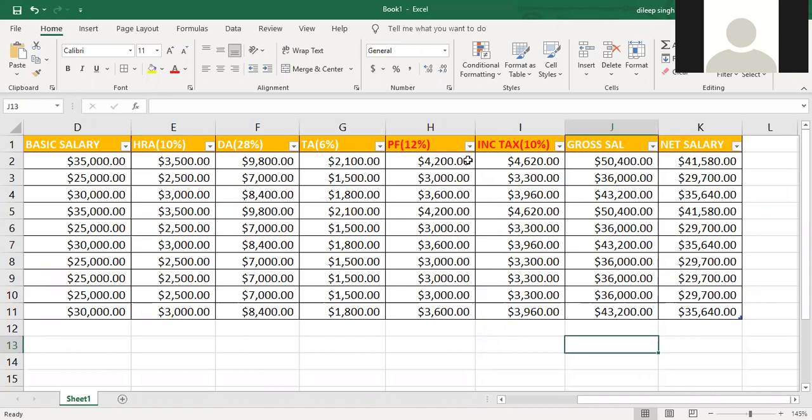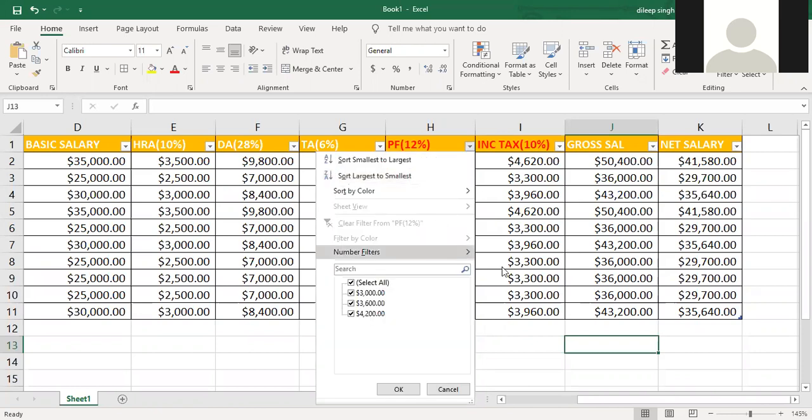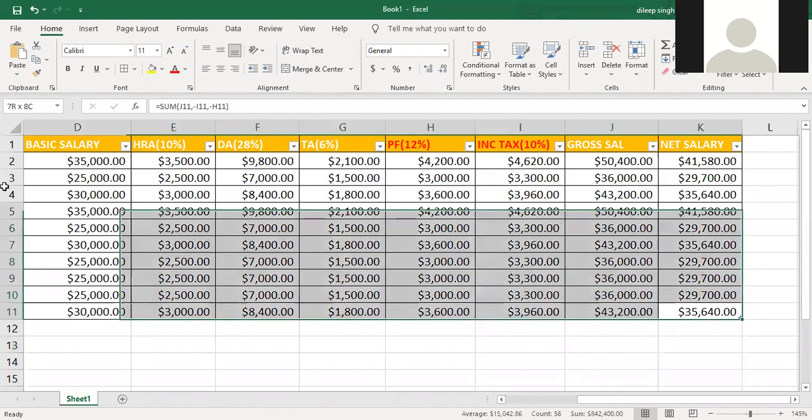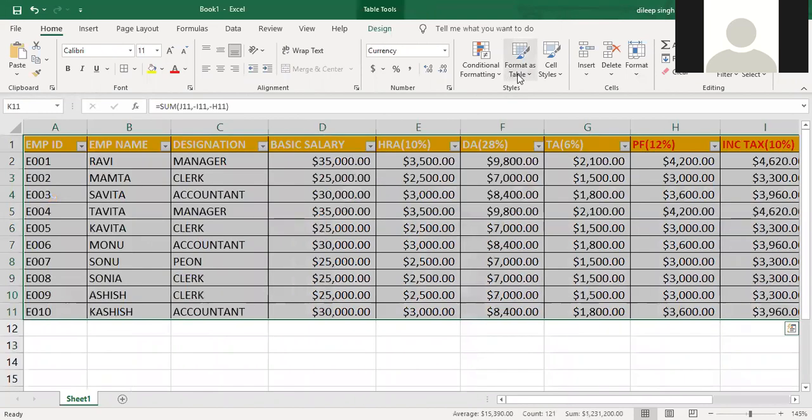Understood? We can also do the same process with that. You can select here and choose any condition for this particular process. Okay. And just select it and give some format like this.